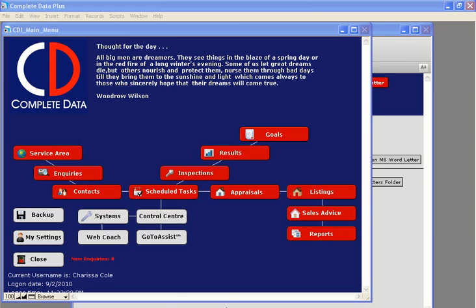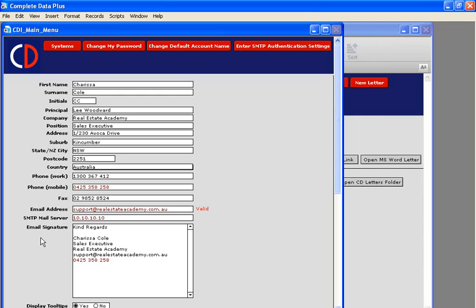In Complete Data, we're going to go into My Settings now, and we're going to click on My Settings. In the My Settings area of Complete Data, you will have a view of data entry like this. You'll need to make sure all the details will be populated in the correct proper text format as viewed in the log.